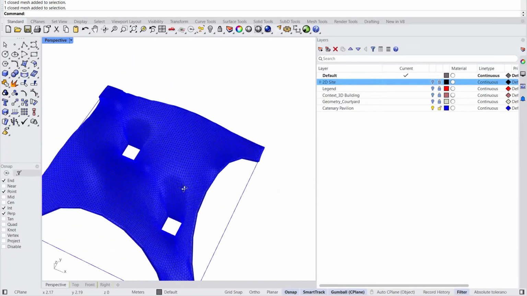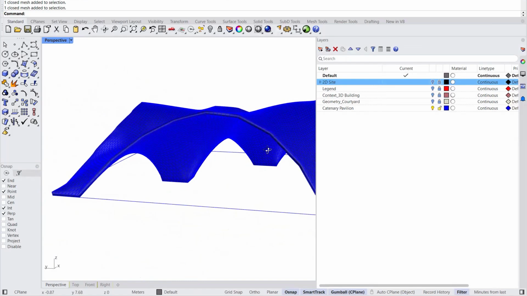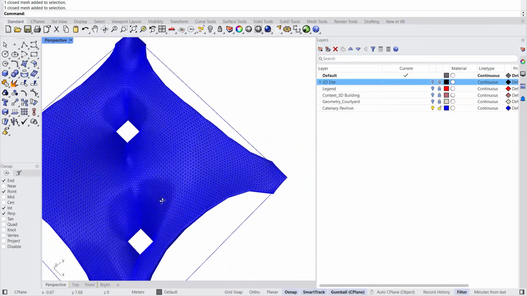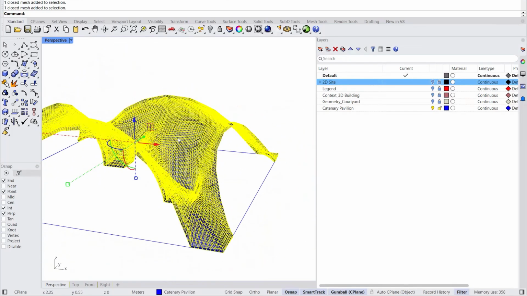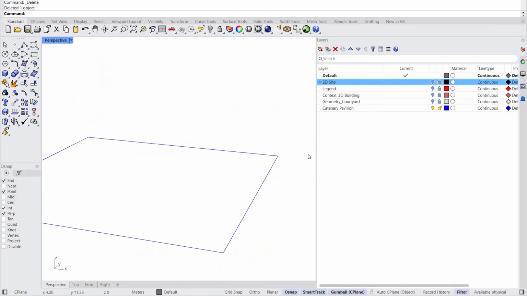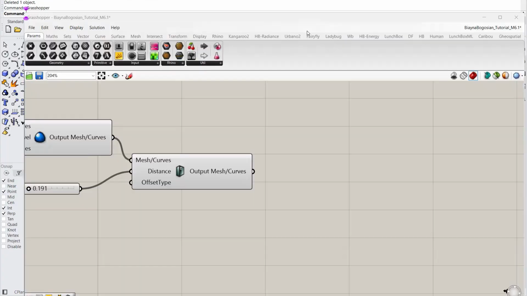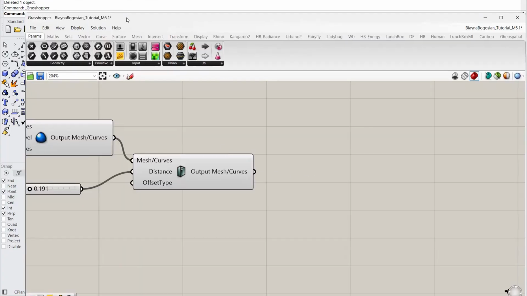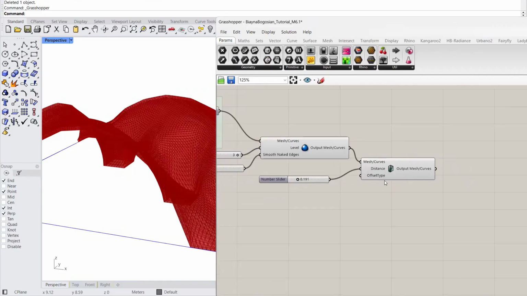So I think this is a really, really good feature. So whether you're using it for this project or other project, use this. I'm going to select and delete it. We're going to go back to Grasshopper. So I think these are really great tools.